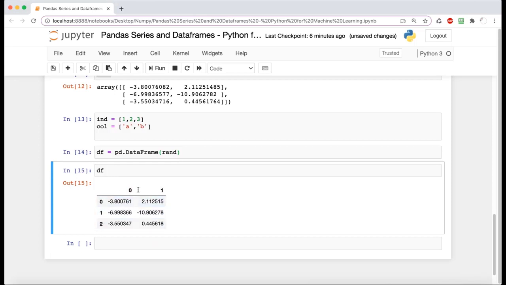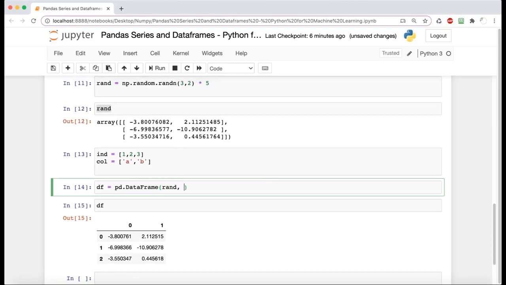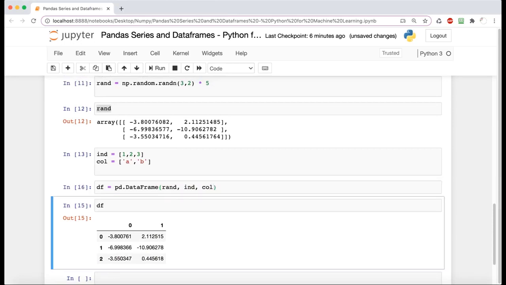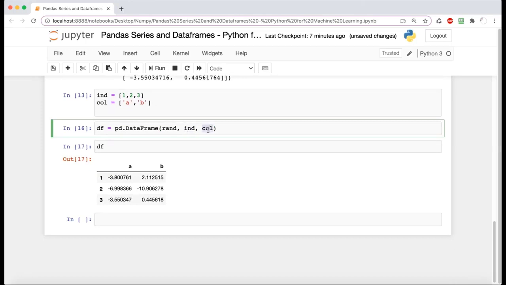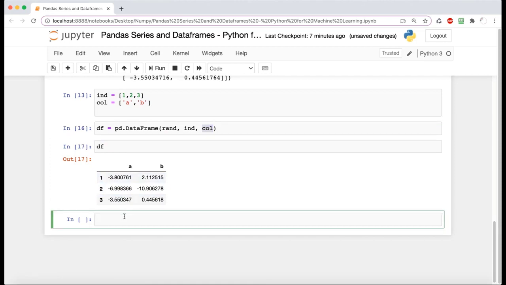It has this nice little layout with some variances of black and white, and it has labeled our rows and it's labeled our columns. So now if we want to specify what we want the rows and columns to be labeled, we say ind, comma, col, where ind indicates the 1, 2, 3, which labels the rows, and then A, B is the column names as our third parameter.